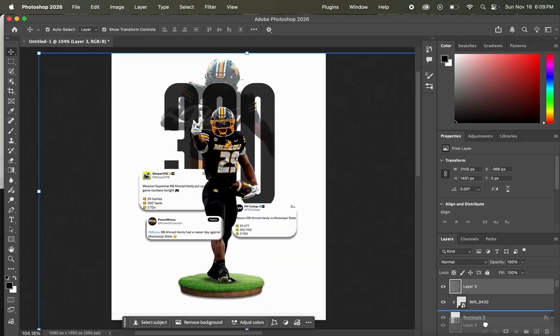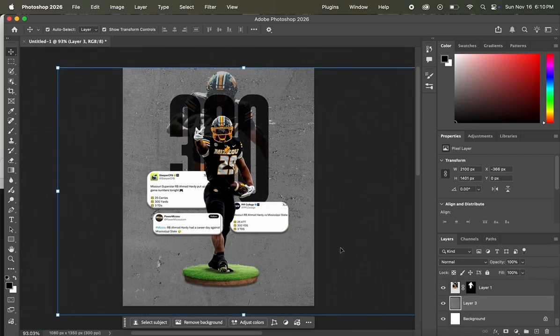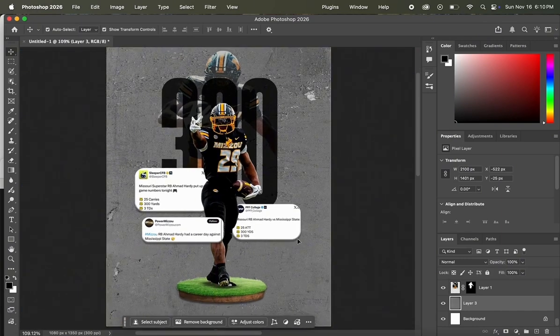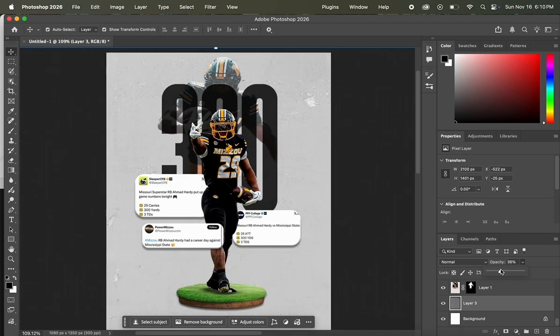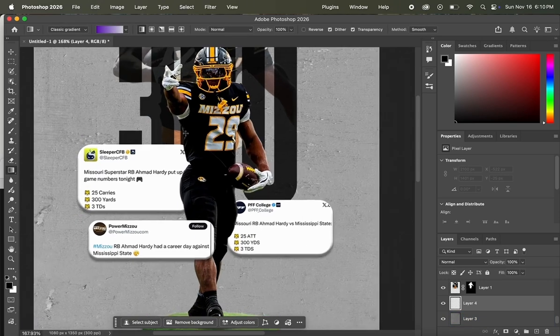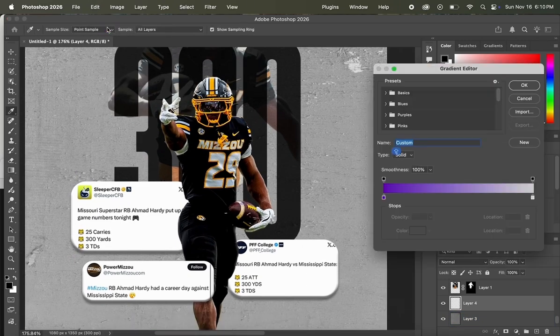And then right here I was adding in a background texture that I got from texturelabs.com, and after finding one that I liked, I loaded that in and lowered the opacity just to add room for what I'm about to do right here, which is add a layer above that, and then go over here to the gradient tool, and then up to the gradient toolbar.